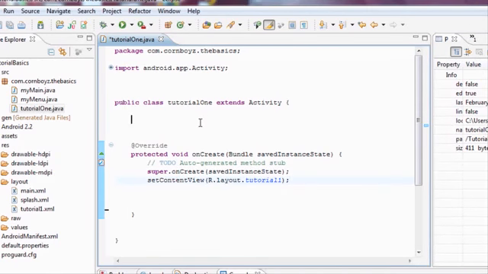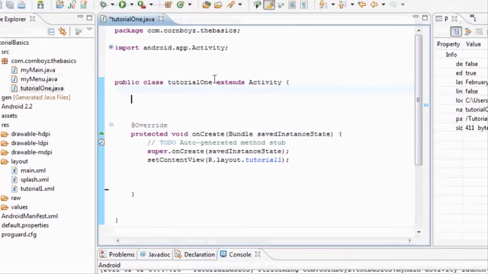And basically what we want to do is first set some variables that we can use within all of our other methods and classes within our main class, our tutorial 1. So we want to set up a text view, and we're going to call this text output, text out.